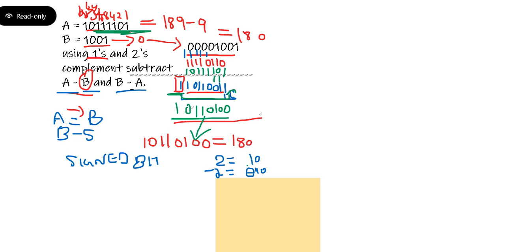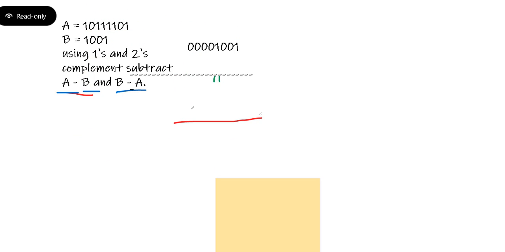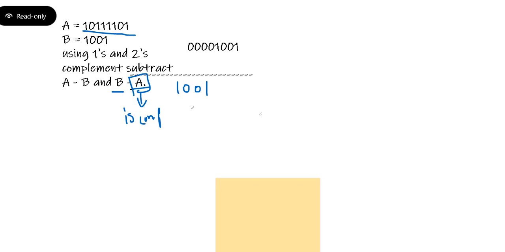So B minus A here, if I take it. Now B is 1 0 0 1, and A is this one. Now I'm doing B minus A, so that means for A I will change to 1's complement. Then I'll add this value to the B value. So this is the one.